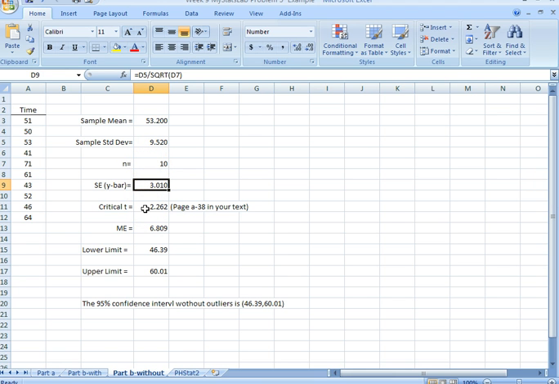Critical t in the back of the book on page A38. Now our degrees of freedom are 9. Come across to the same box there and we find 2.262. Multiply the standard error times the critical t. We get our ME at 6.809. Same way as before, just left off those 2 outliers, and we get a new confidence interval, 46.39 and 60.01.